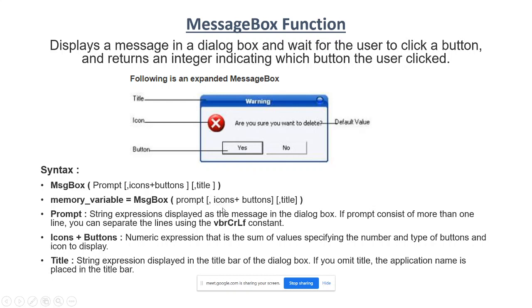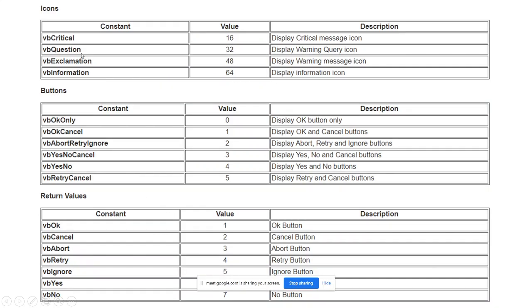Here we have the constant code for the icons. You can observe in the next slide that we have different icons for VB. We have vbCritical, and if you use that icon its value will be internally 16. Here is the description: it displays a critical message icon. Then vbQuestion icon. How the vbCritical icon and the vbQuestion icon look, I will demonstrate. Like that, we have these many constants for the icons in VB. If you write this code in that particular syntax, you are going to get the icon.